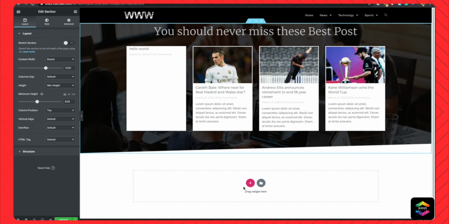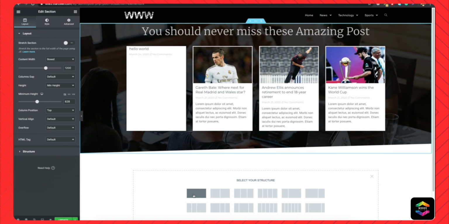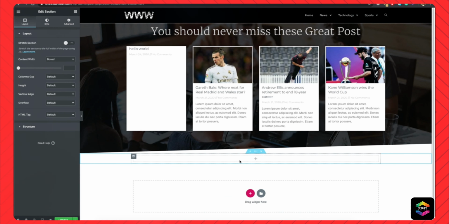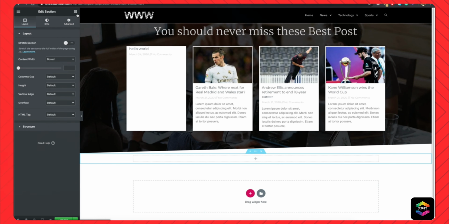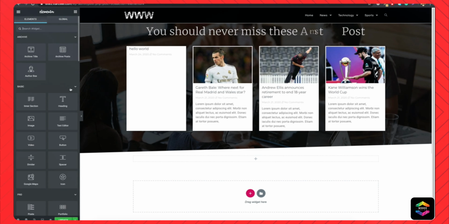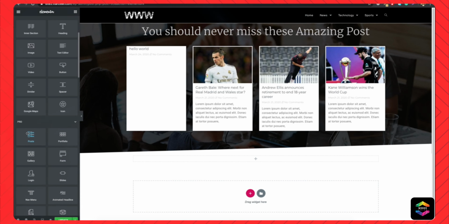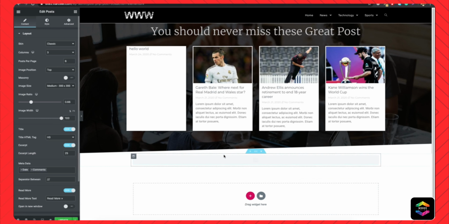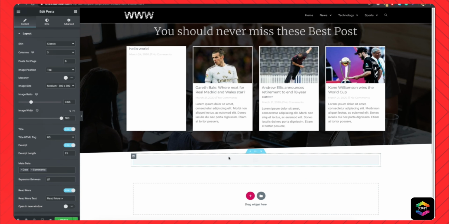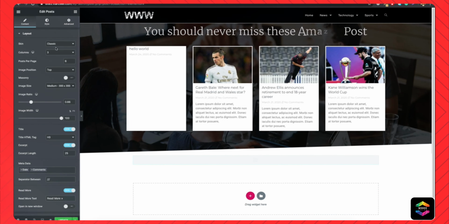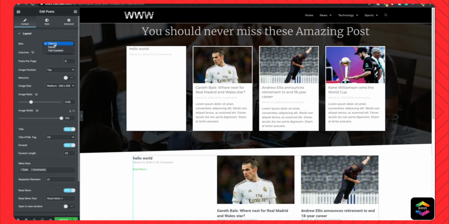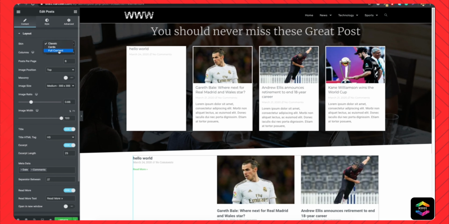Now what we have to do is to work with this section. In this section, we will be showing all the posts over here. So for all the posts, you just go to the post, and then you have to drag this post and drop it right over here. Once you've got the post, you have to select whether you want the cards or you want the full content.